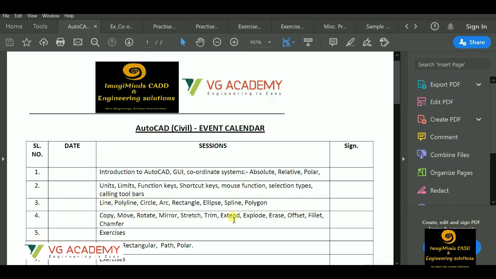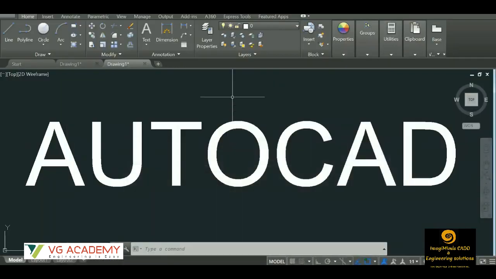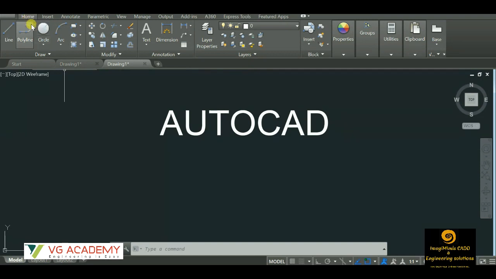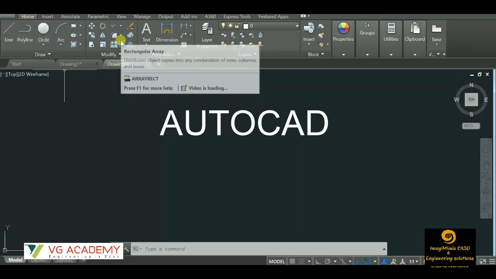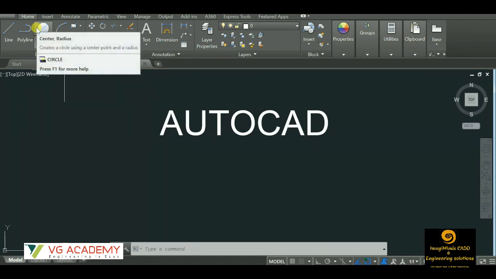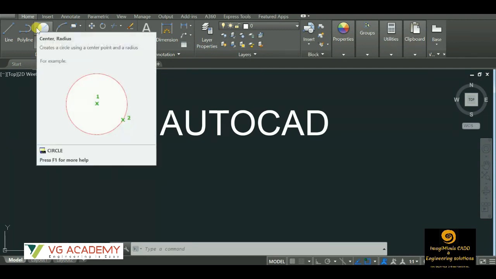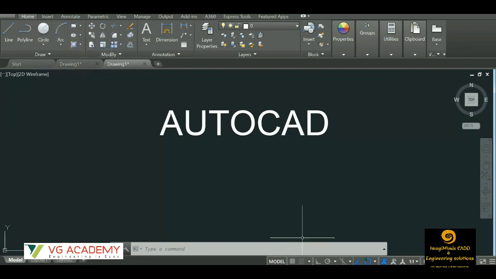Then we have the draw and modify toolbars. I won't waste much of your time explaining these, because you'll find n number of videos on YouTube explaining this, and I have already discussed the draw and modify toolbars in the course details, or the course curriculum, you can say.